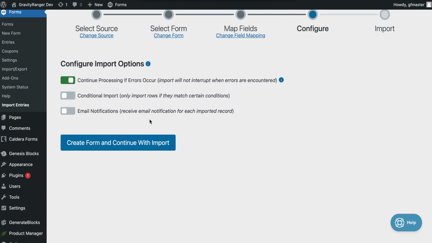This one is email notifications. Basically, this will send an email notification for every entry that's imported, or for every imported record. So again, if you've got 100 rows in your CSV file, you probably don't want to receive 100 notification emails as each one is imported. So it's totally up to you. Maybe you do. Maybe that's how you want to confirm that everything was imported. That seems a bit annoying to have to go through and delete 100 emails. So I typically leave that one off.